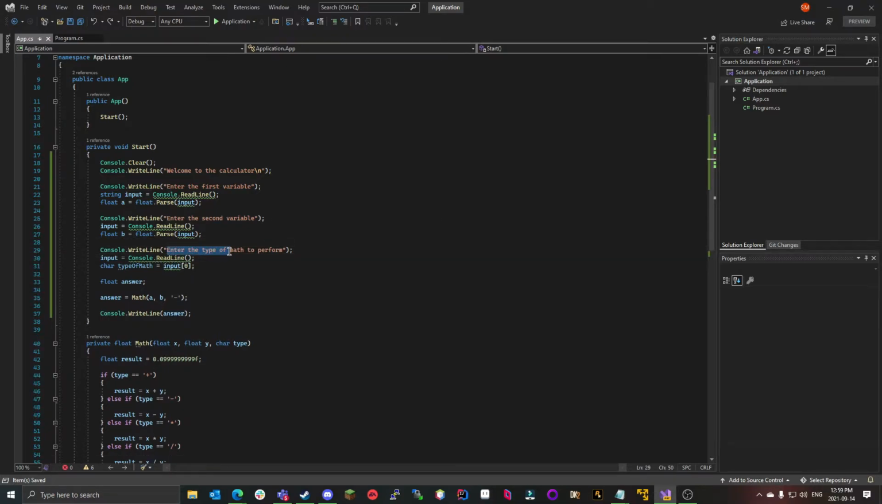We have the string "enter the type of math to perform." Inside this is characters, right? A string is a string of characters. So each one of these characters has a numerical value associated with it, which is called its index, the index of that character within that string.